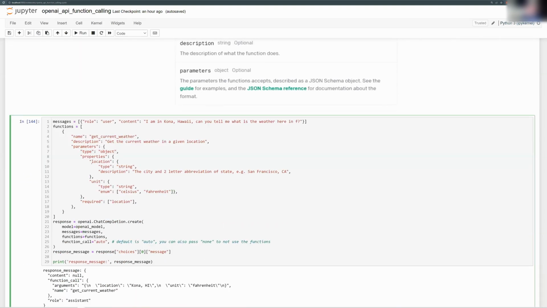So right here for the location, what I'm waiting back is a string because it's going to be basically the name of a city and the county. And in the description, I specifically say that, hey, I want the city and the two-letter abbreviation of the state, and I'm just basically showing it how I would want that to be formatted back. Then for unit, again, I'm expecting a string because it can be a choice between Celsius and Fahrenheit, and I am passing the list here with the two values that I'm expecting to choose from. And that's it.